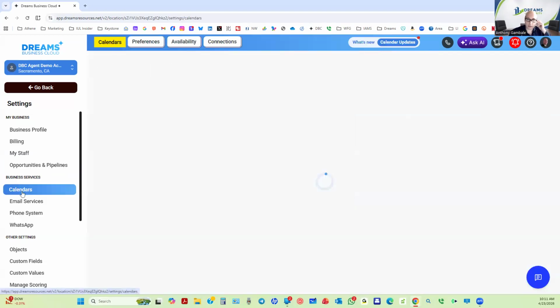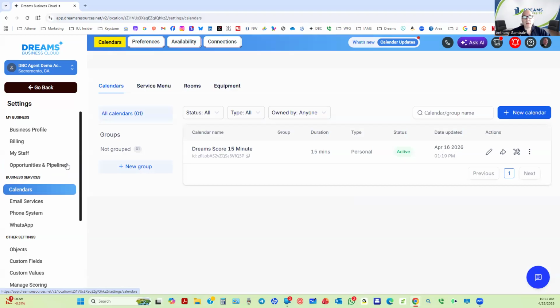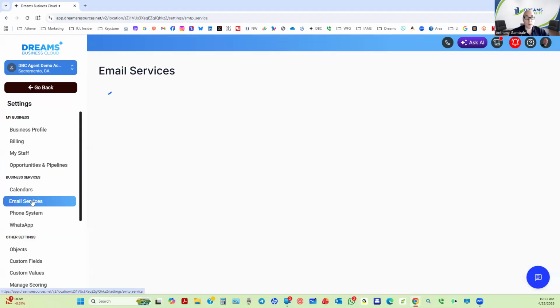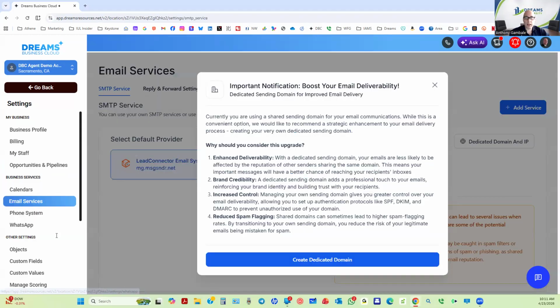calendar. So here's where you're going to create a multitude of calendars. We're not going to do any of that now. I'm just going to show you where they are. Creating a new calendar. This is the one that I just created, a quick calendar. Email services. Okay, we'll create a video on doing that email integration from your GoDaddy account and how to do that.